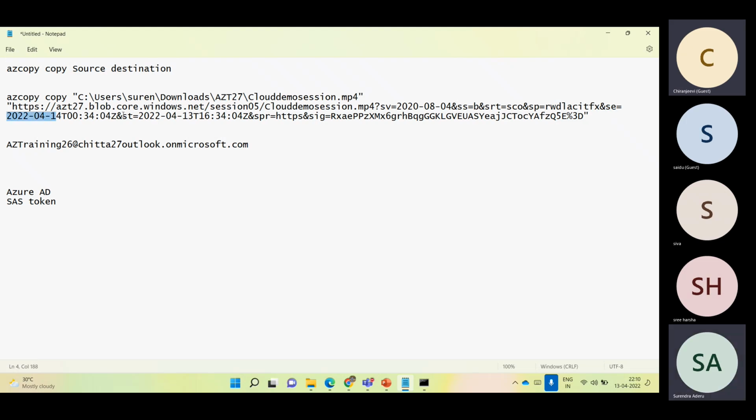The start date is the 13th, today's date, and the 14th is the end. That's the validity. It's there in the token itself. Normally we define it as part of generation itself. Still, by using the key, you can also identify it typically.